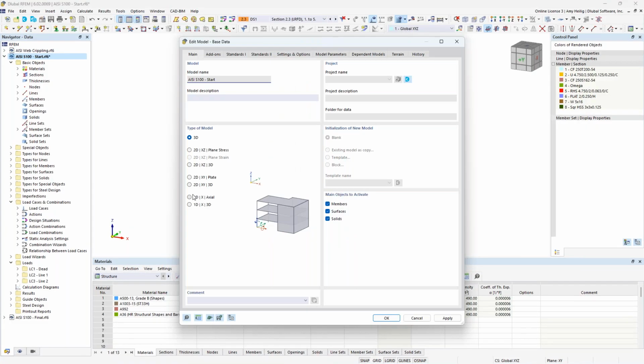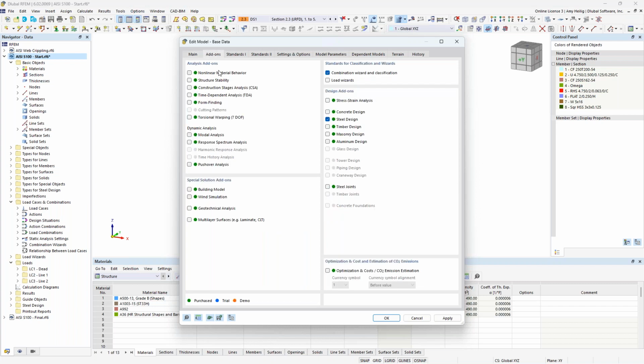So beginning our cold form steel structure today, when we create a new model, we would give it a model name. The type of model would be set to 3D. And under this second tab, this is where we have our optional add-ons. RFEM is the base program, and it's responsible for the modeling, the loading. We can integrate with BIM software, and it can run the full static analysis. So this means deformations, internal forces, support reactions.